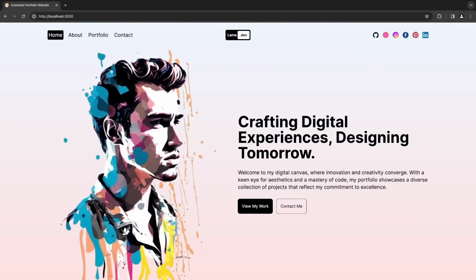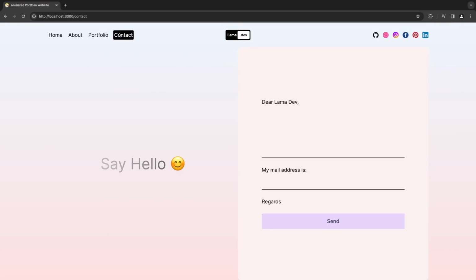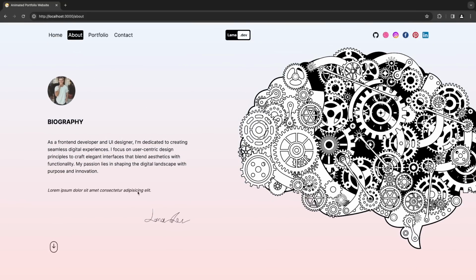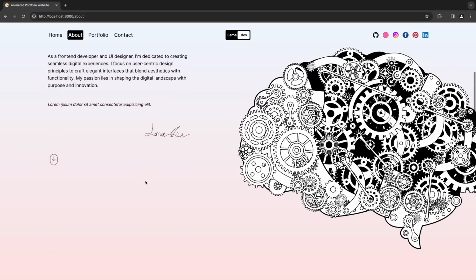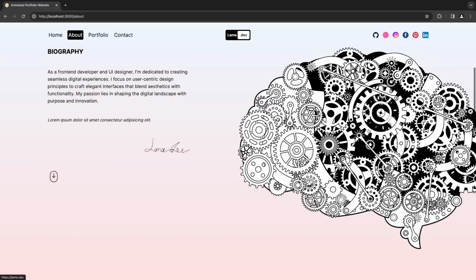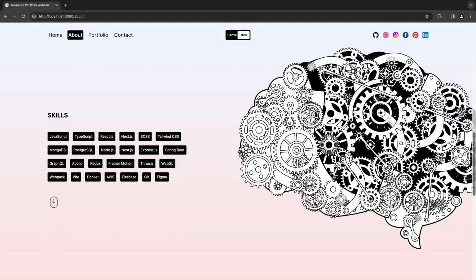Hello friends, today we are gonna create a beautiful animated portfolio website using React Next.js framework, Framer Motion and Tailwind CSS. When we navigate between our pages, we will see this page transition. Let's open up the About page. We will have a text container here, and on the right side we will create this SVG component. When we scroll down or up, we will animate the parts of this SVG. You will see how easy it is to do that using Framer Motion scroll progress function.